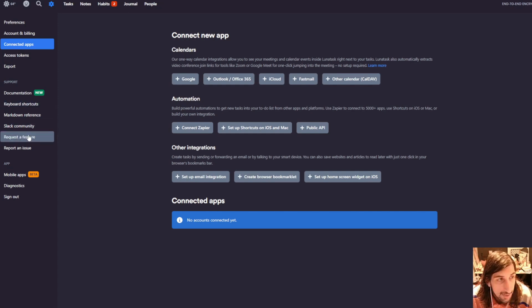Here you can request a new feature and it opens up a website, and you can also go to their Slack community. They have a mobile app, but it is still in beta, so it is not fully functional yet. So this is the Windows application that I am using right now.